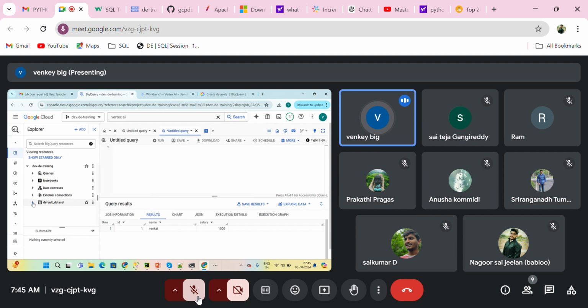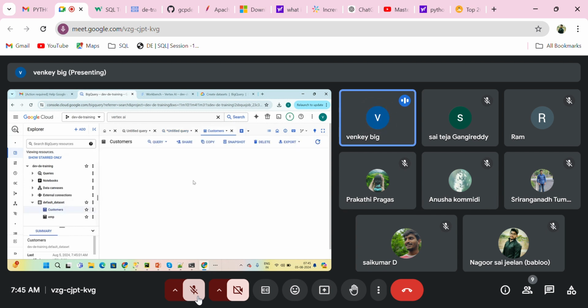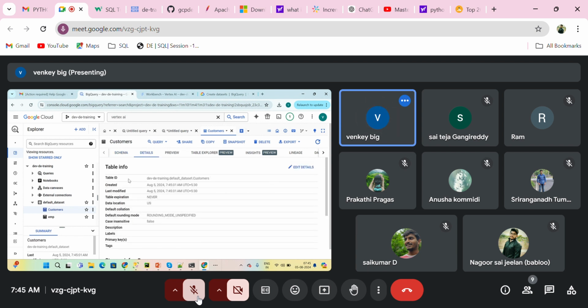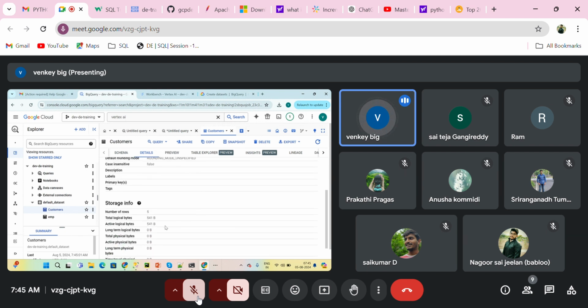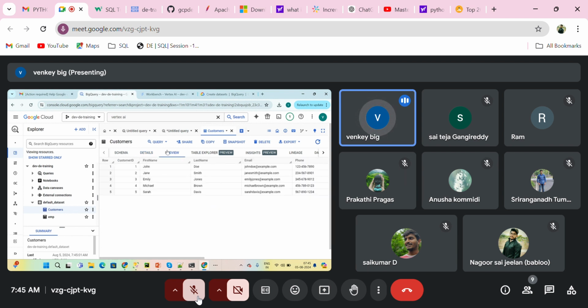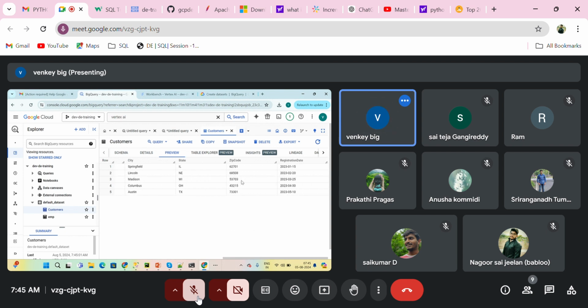I just refreshed my contents, and here if you see the customers table, when you click on the table, you can see the table metadata, the column names, right? And then the details also you can see here: the complete table ID, the last modified, and the size of your table. Everything you can see. You can also preview the data as well. It will take a few records and show you.